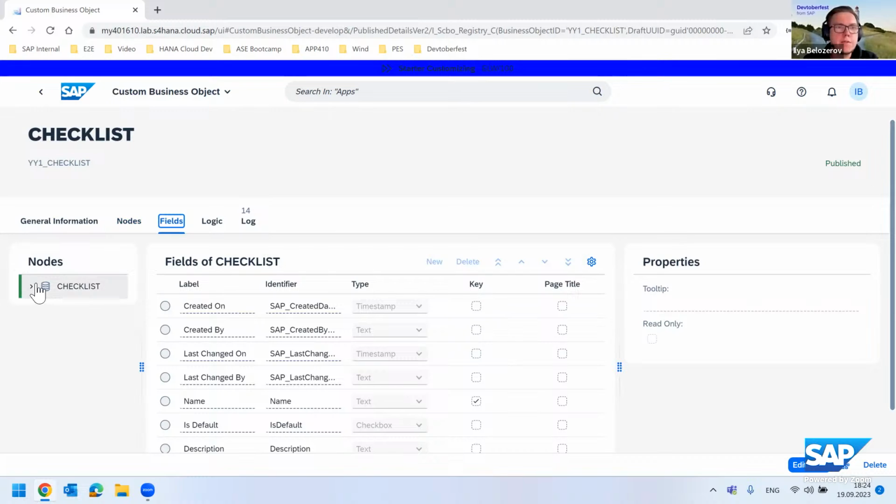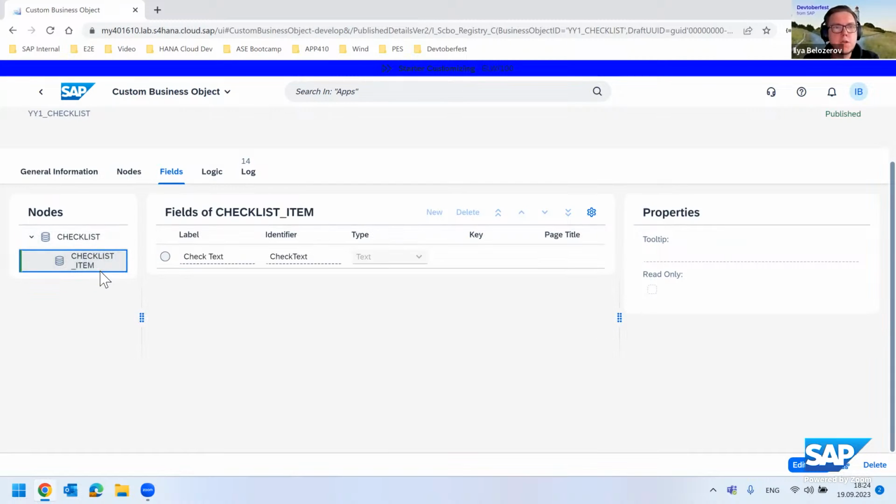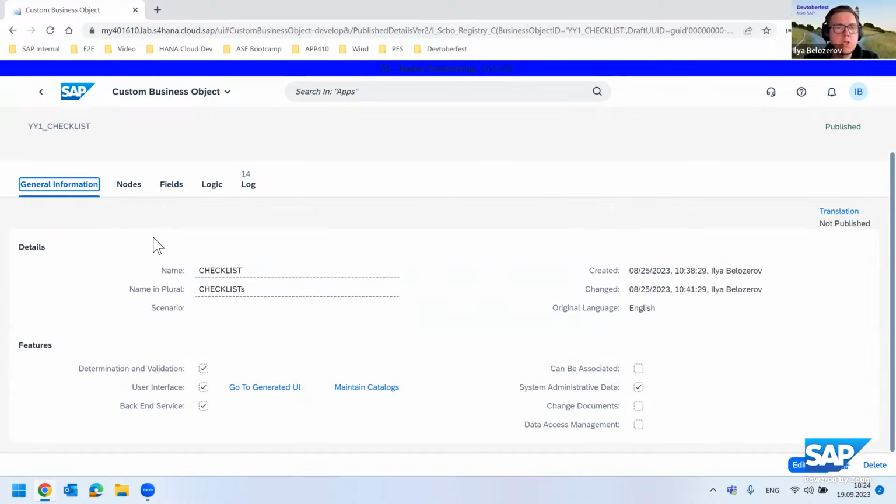And we also define the fields. In our case for checklists, we used the technical name of the checklist, whether this checklist is default or not, some description, and instructions which should be followed by the warehouse clerk. You also see the fields which were pre-generated, like administrative fields. And for the checklist item, we just have one text, which is used for the checks themselves. So let me show you an example.